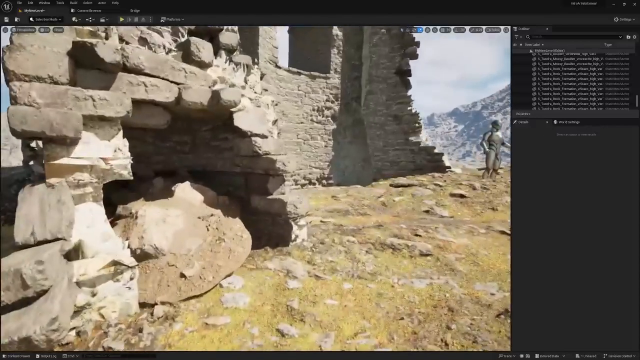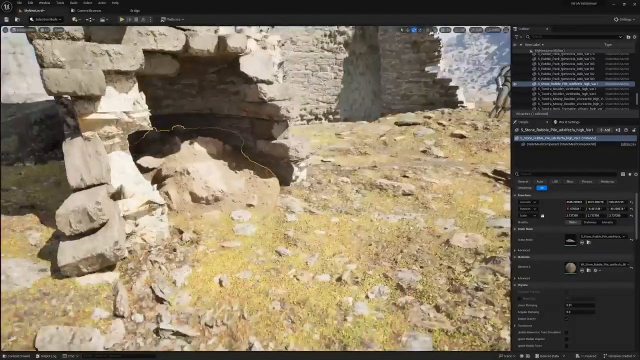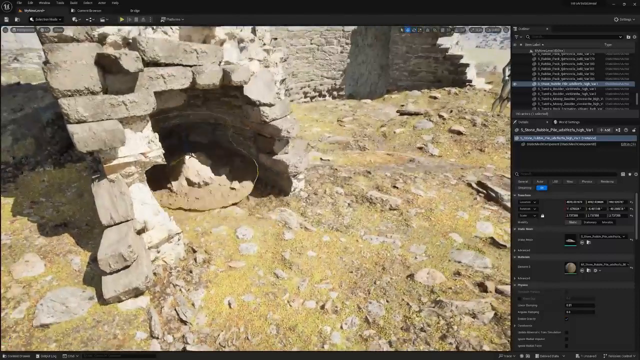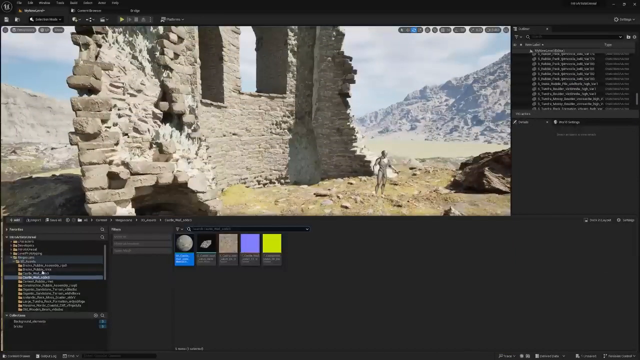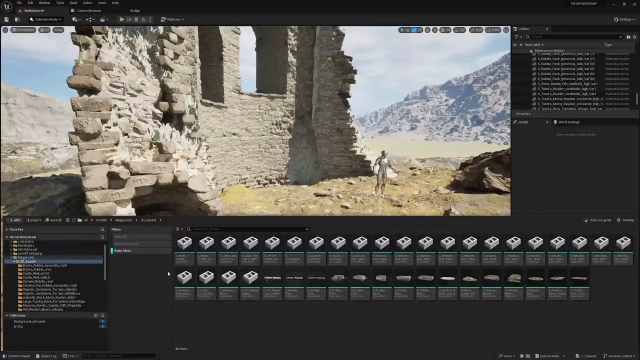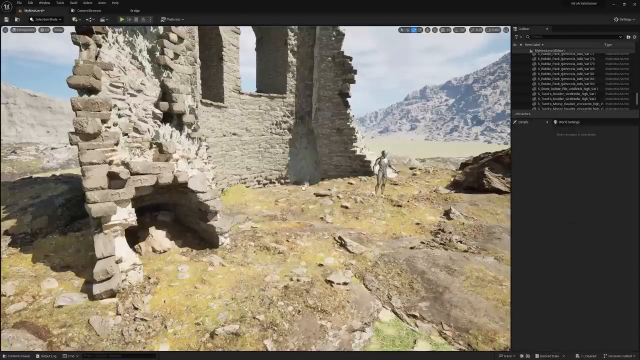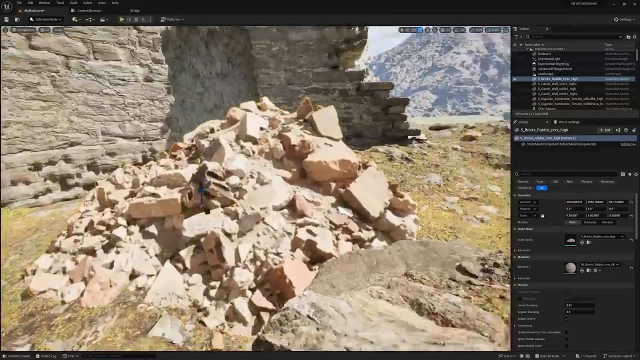So I'm just gonna move this thing here. I don't want it to be too obvious. And then I'm gonna put some meshes here. Let's see what kind of assets I can find. Let's go back here. Probably this one. Like you have this rubble mesh. Let's take a look at it.